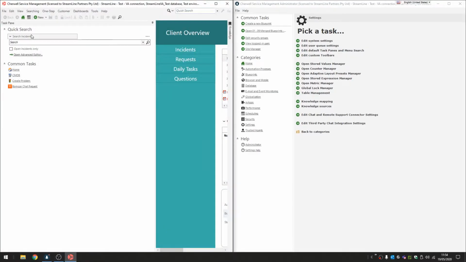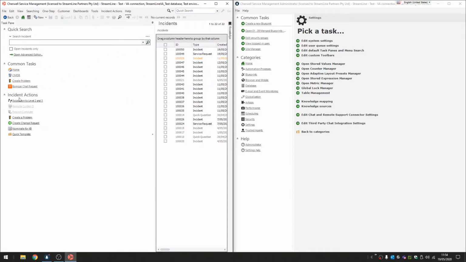So now we can see that I've only got the quick search and the common tasks available to me. Obviously, if I go into an incident, I'll then be able to see the incident actions as well. But it does look a lot cleaner without those descriptions and the queues and the customer information that we don't necessarily need, especially if we're already on that object. We should already have that information generally anyways. So the next thing I'm going to talk through is how to change these incident actions here.